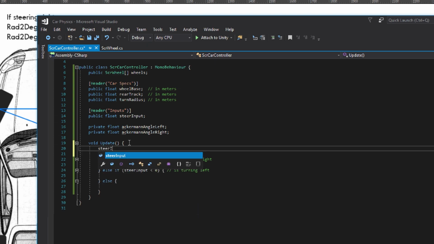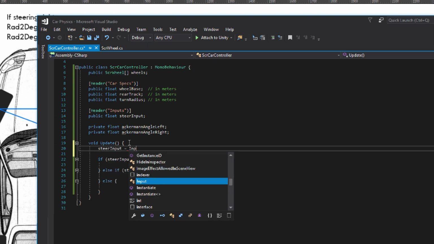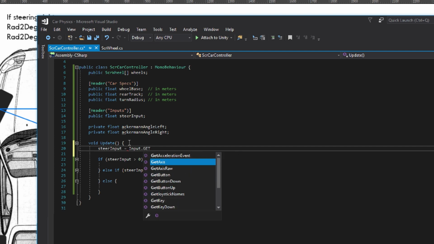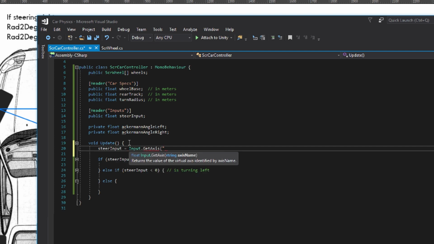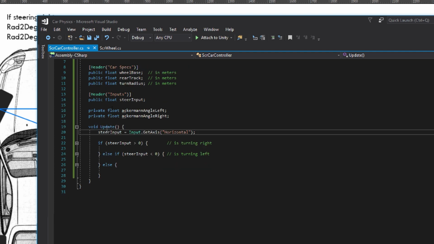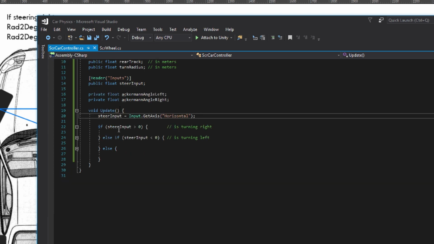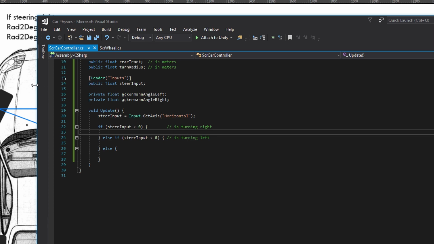Lastly, we need, of course, to know what the input is. Input get axis horizontal should be fine. So this will just be left right on the keyboard or your controller. We could change this later. For now, this will be fine. And now we come to the actual meat of the calculation.